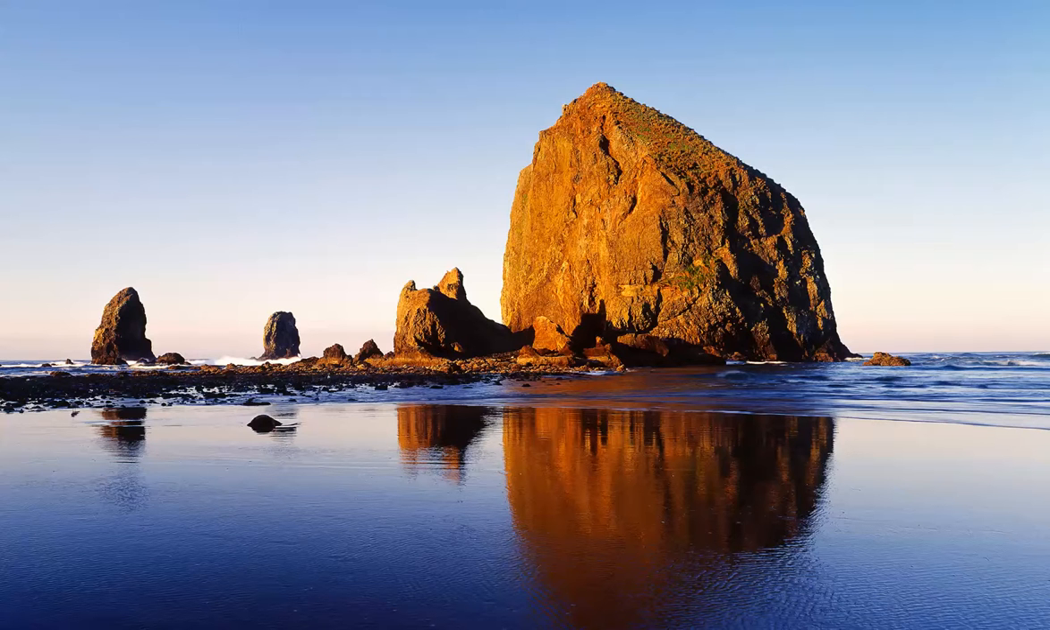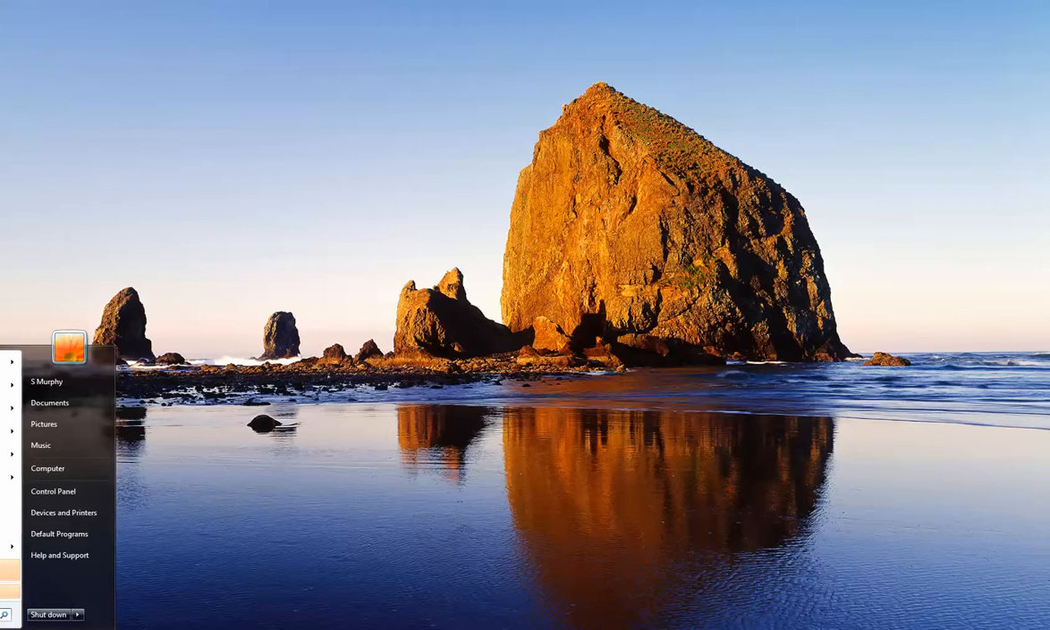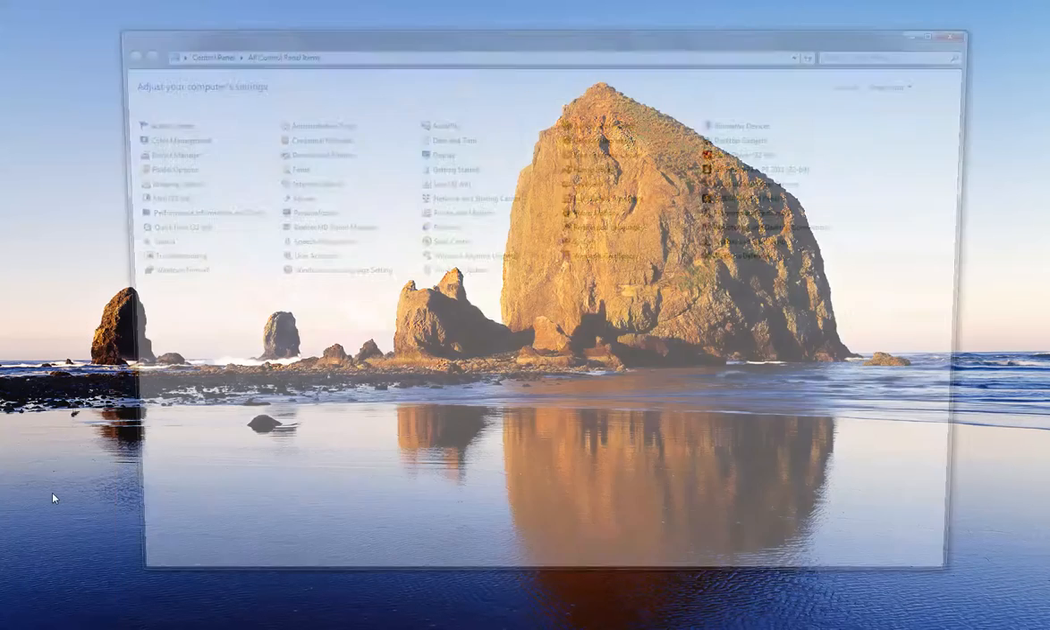The first thing we need to do is to open up the control panel window. To do this, go ahead and click on your Start button located in the bottom left-hand corner of your screen, and then click on the word Control Panel.